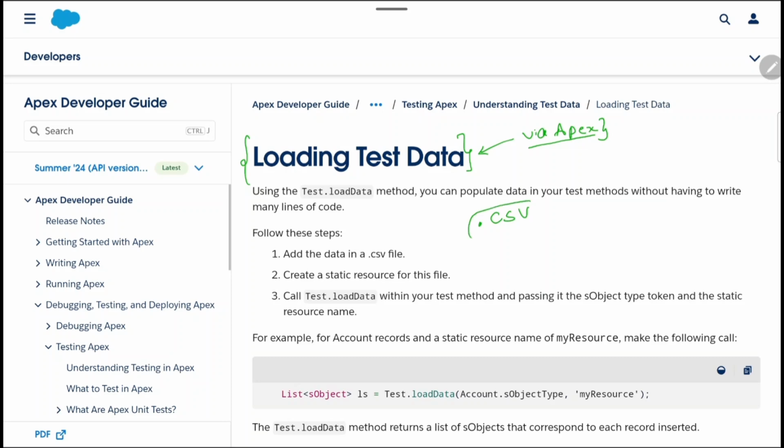So in order to load data via CSV files, first we should remember where we can have this CSV file. So in order to host this CSV file in our Salesforce systems, we have only one option, and that option is your static resources, right? So in here also, what we would be doing is we have this method.